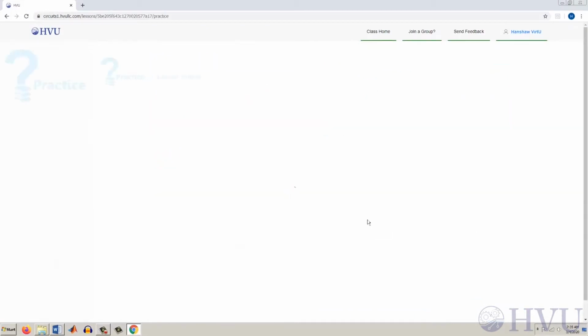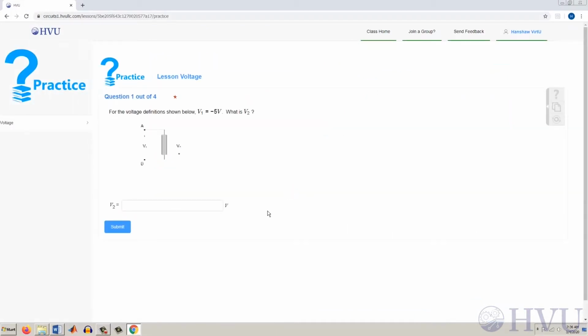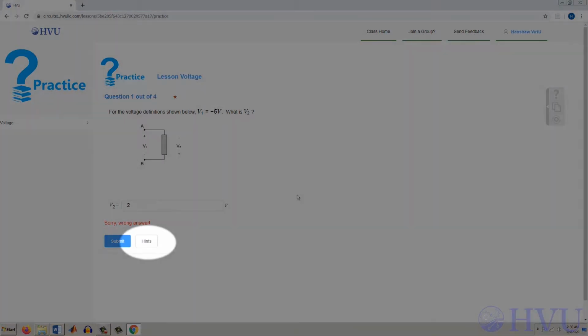First, let's look at something simple like problem 1.3.1. The answer is positive 5 volts, but let's put in a wrong answer, say 2 volts, and click Submit. As we expect, the answer is indicated as being wrong, but we also get a Hints button.